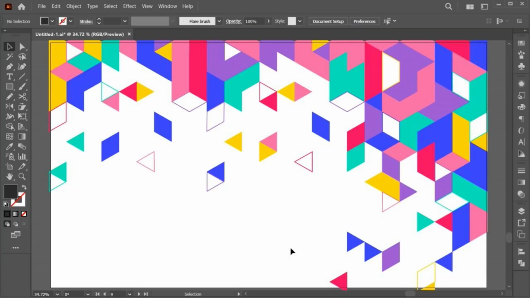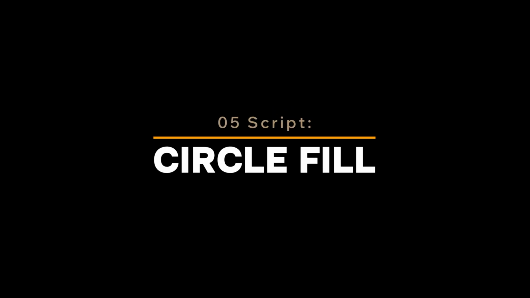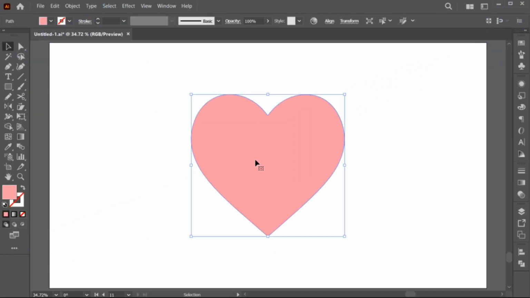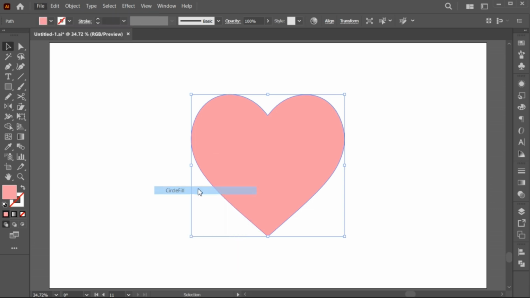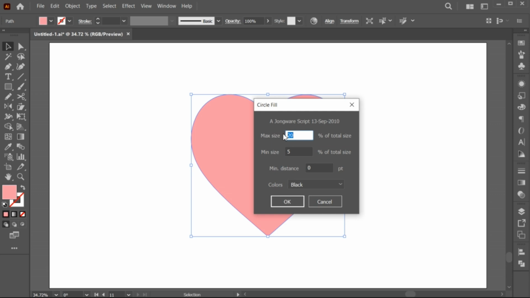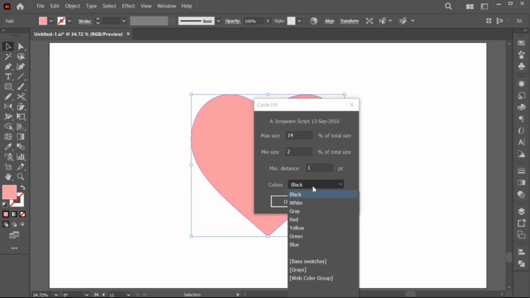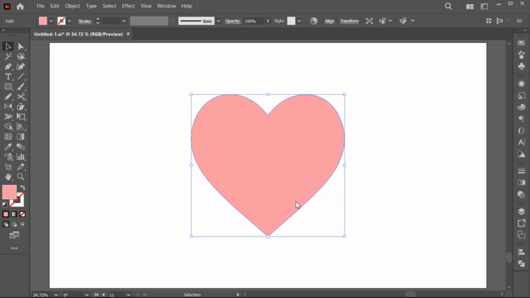And it's done. Last one is circle fill. Select your shape, go to File menu, Scripts, then Circle Fill. Set its max size to 14, and min size to 2, and 1 pixel distance. And you can choose any color of your choice. And hit OK.